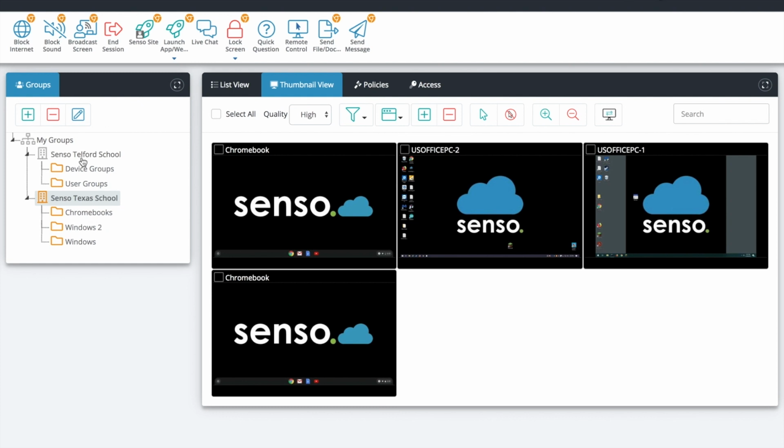We're going to talk about block internet first. I will also bring your attention to those Chrome emblems right here. All of these tools work on Windows devices, and those that have the Chrome emblem indicate that they also work on Chromebook devices as well. That gives you an idea of which tools are Windows, which is all of our tools, and which tools also work on Chromebook.